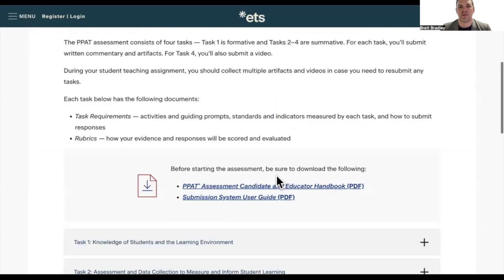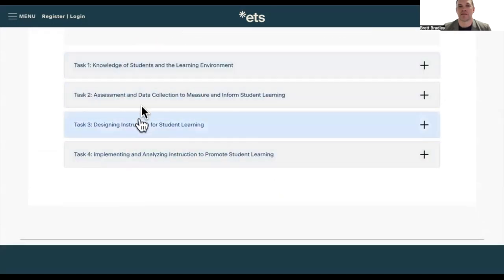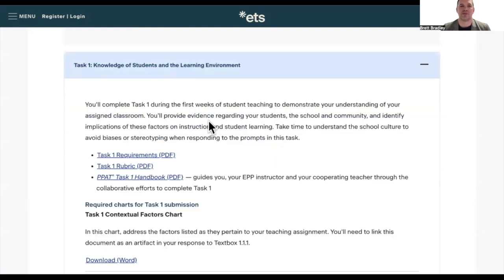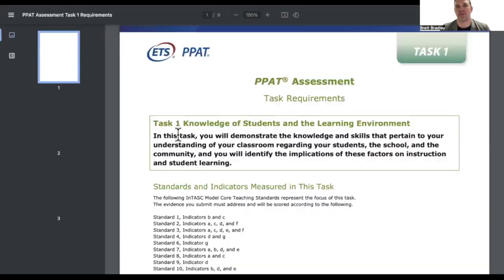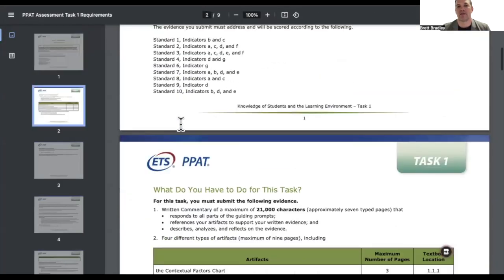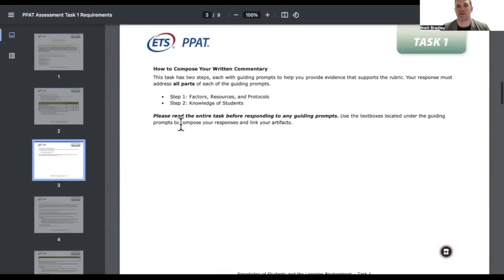Once this pulls up, you can go down and there are 4 tasks and you just click on whatever task that you're looking for. And so we'll just do task 1 and you click on the task 1 requirements. A PDF pops up and this is basically the test. So this is what it looks like.